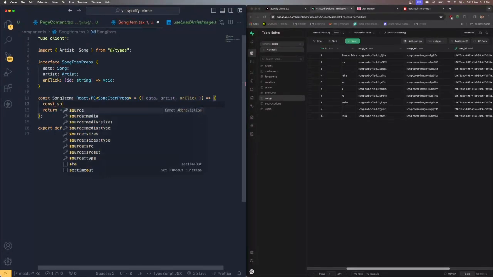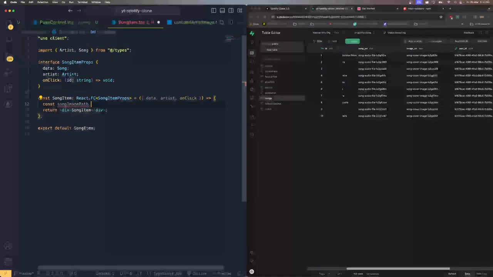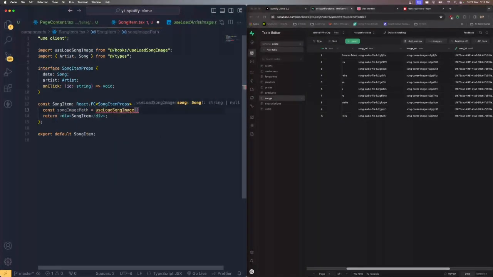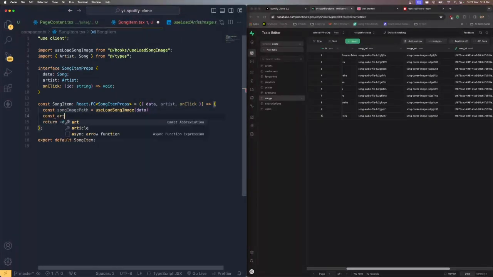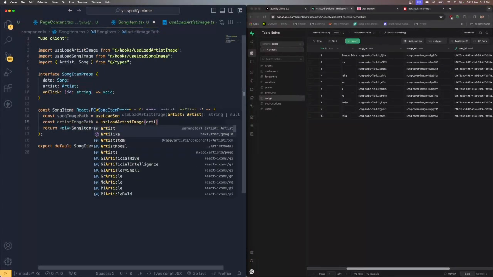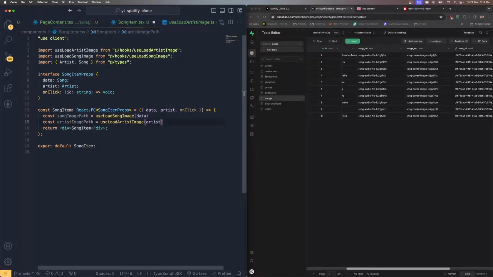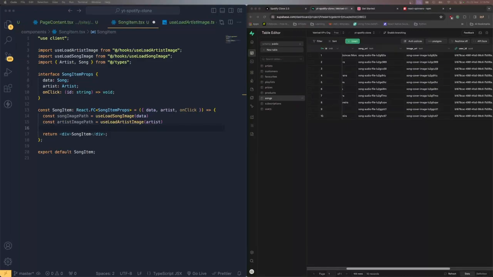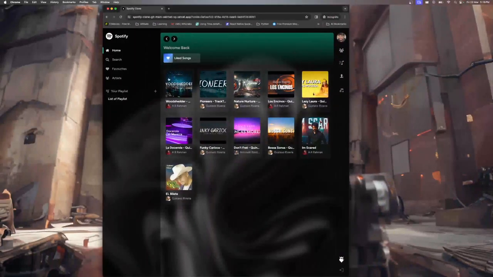So let's say const song image path is equals to use load song image, and I'm going to supply the data into it. Then const artist image path is equals to use load artist image, and I'm going to supply the artist into it. Right now we have both of the songs and informations which is necessary for us, and now all we have to do is to go ahead and create these stuffs like this.